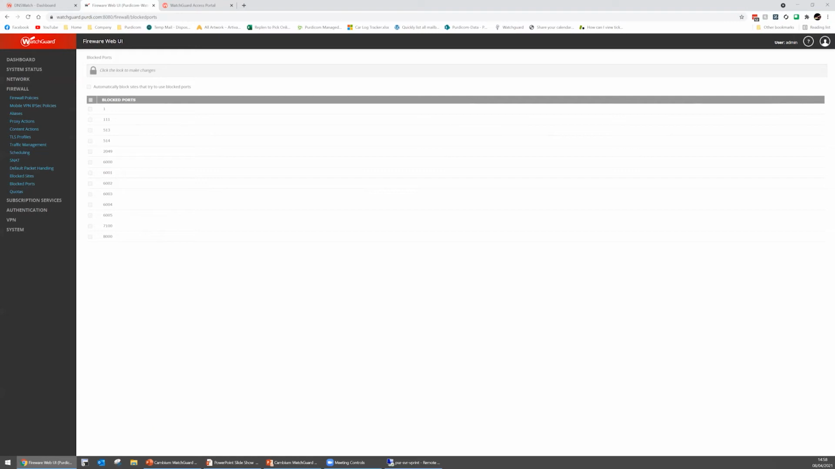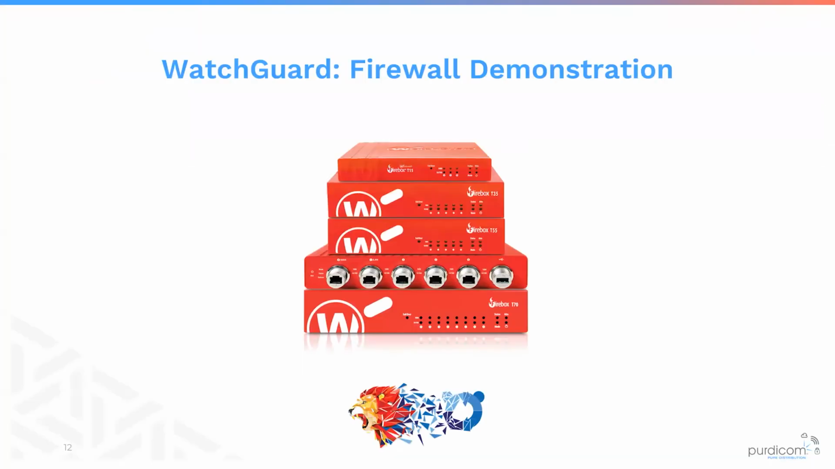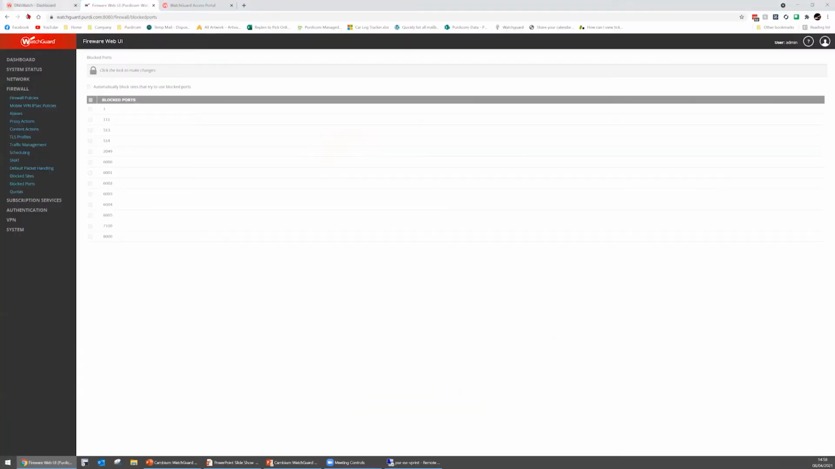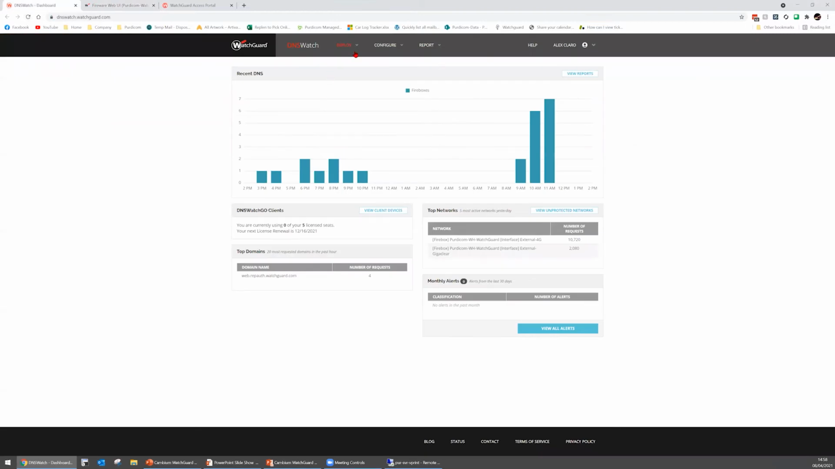So now we're going to go on to DNSWatchGo. I mentioned that DNSWatchGo is a really clever platform in how it does things. What DNSWatchGo effectively allows you to do is configure a firewall application policy, even though you're not using a WatchGuard firewall. So what this means is you point your DNS objects towards WatchGuard, and then it's going to start capturing that information and start having filtering policies.